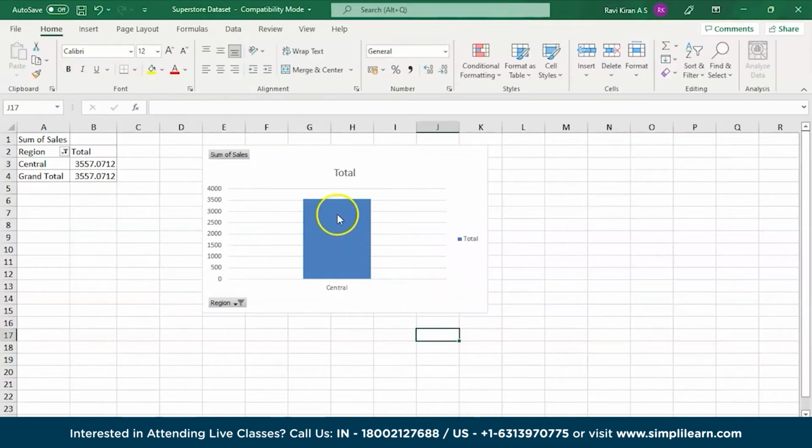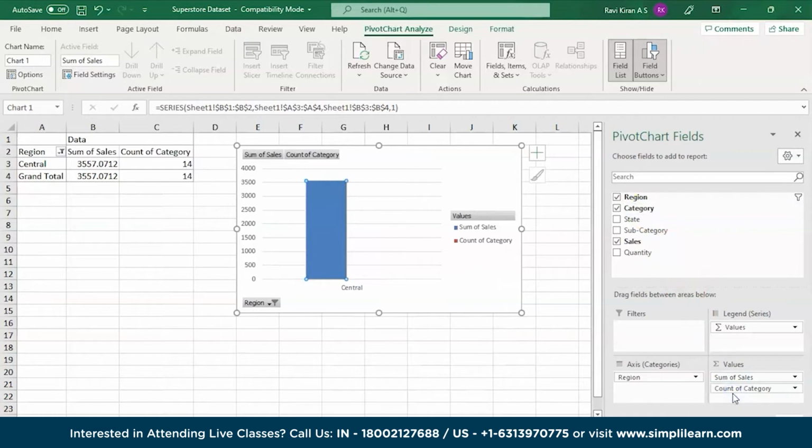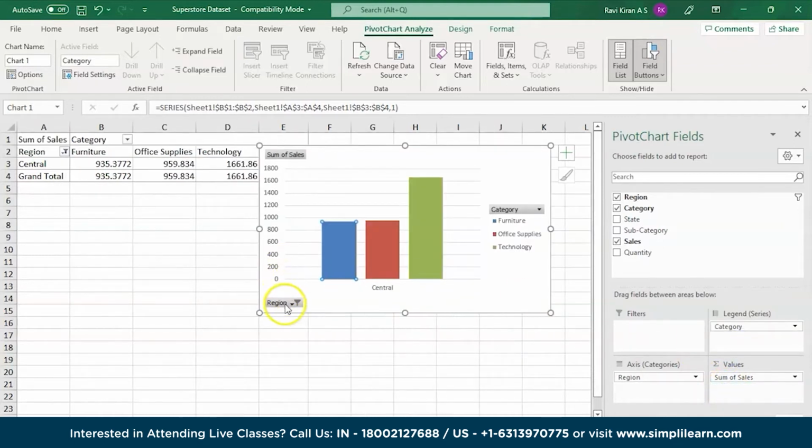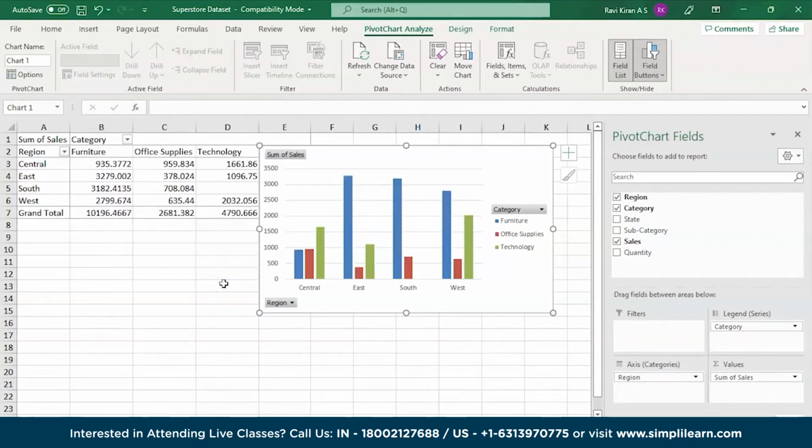Now, if you want to see all the categories of sales happening in all the regions, you can drag the category into values again. And in the region part, okay, I think we have to add category into legends. Yes. Now, select all regions and select OK, and you can see the category wise sales in all the regions in one single go.